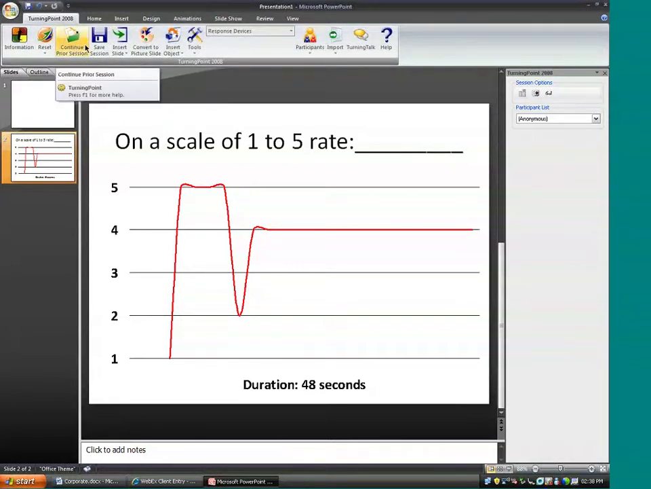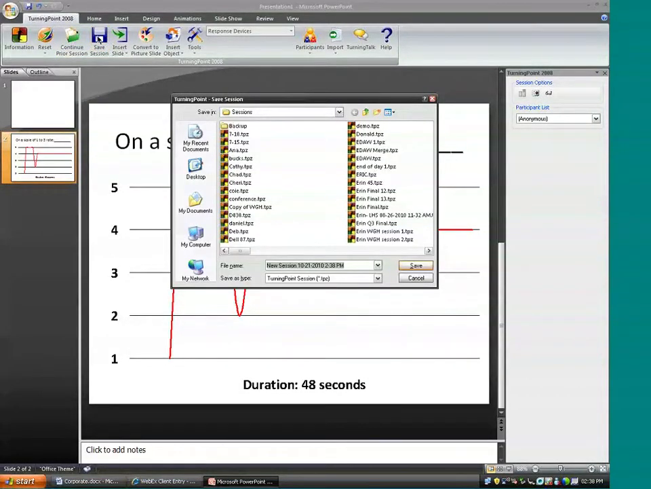Continue Prior Session. Well, think about what the word is saying. It's continuing a prior result. So let's say I'm running a presentation. I have 10 TurningPoint slides, but on day one, I only get through 5 of those. If I only got through 5, I still need to save those results. I still need to save the information.